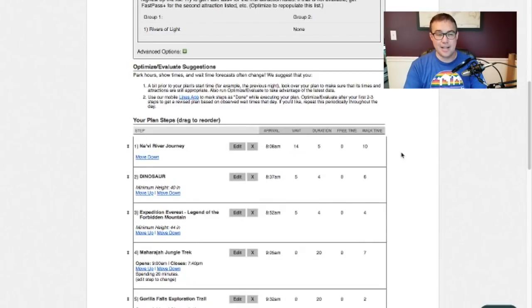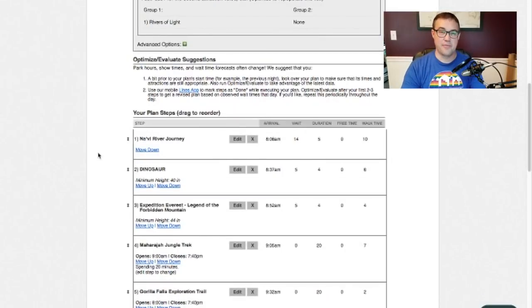So as you see now, it has me arriving at Navi River Journey at 8:08 a.m. and waiting 14 minutes. Doing Flight of Passage first, getting off of that pretty early, going straight to Navi River Journey is about what this is going to be like. Till we add that rope drop feature, this is what you do, and it does work with Seven Dwarfs Mine Train.